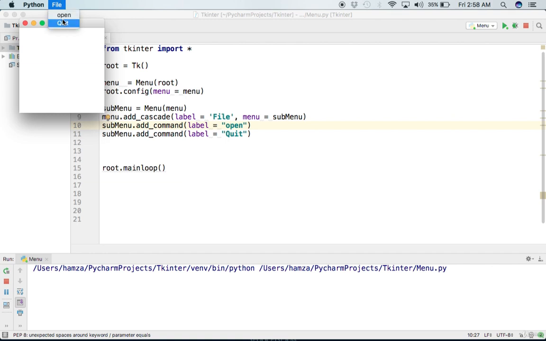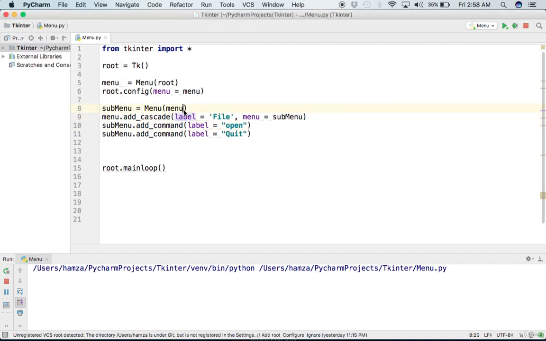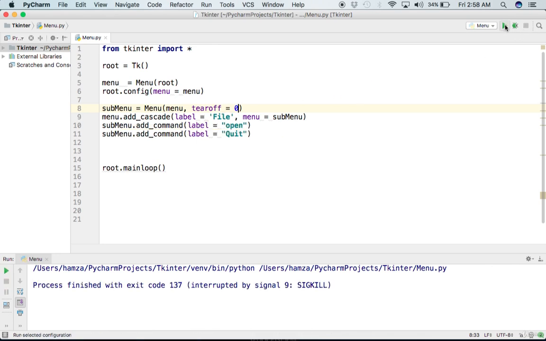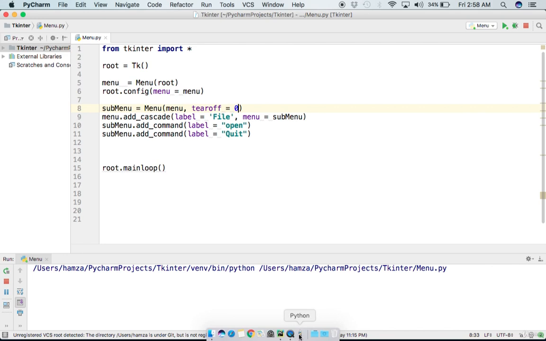You will see a dotted line, that is the tear-off line, on top of Open. We cannot see it on Macintosh, but on Windows you will see it. So how can we remove that? We just have to turn off the tear-off of the menu. So in our submenu we will add tearoff equals 0. Now when you run it again, that dotted line will be removed.